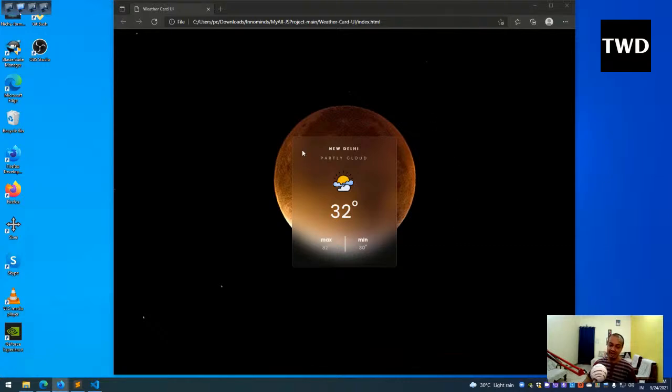Weather card with Glassmorphism. Glassmorphism is a thing which I have been doing for some time, and this is what it is all about. It looks really good. So let's get started. It will again be a short stream of half an hour, because there is not much to it. It is only HTML and CSS, no JavaScript involved.